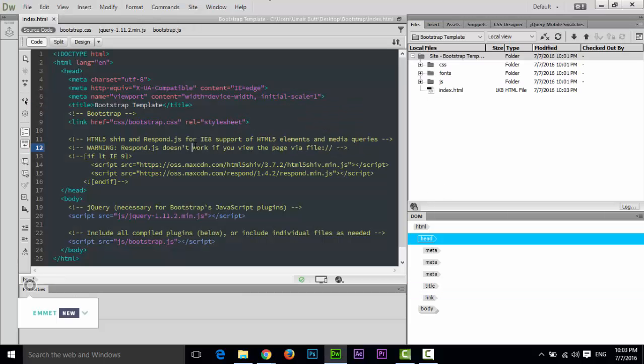Okay, so this was the first tutorial, and in this tutorial you have learned how we can define a site folder and how we can start with the Bootstrap structure in Adobe Dreamweaver CC 2015.